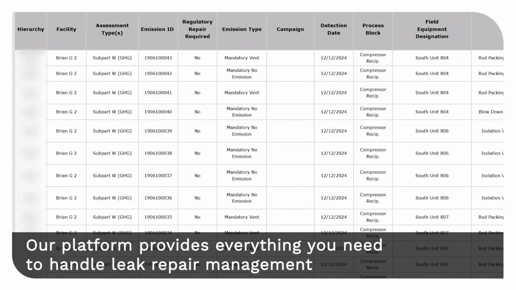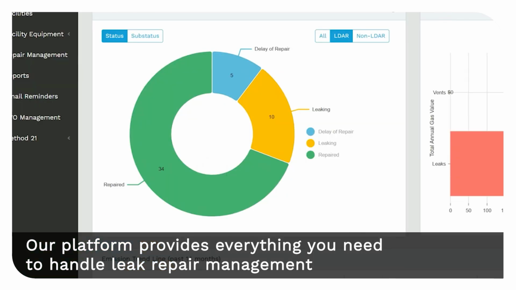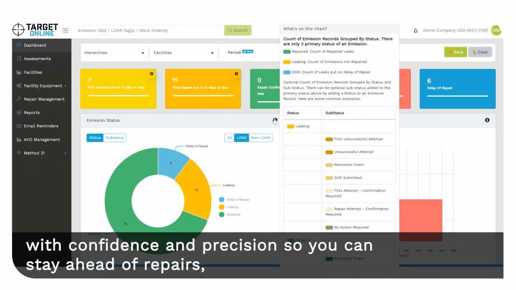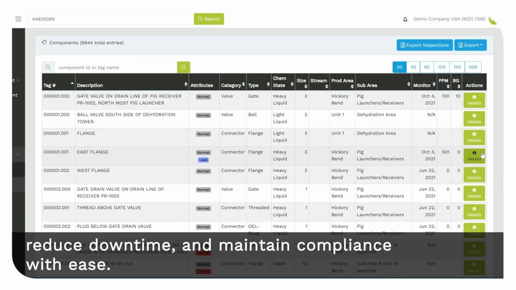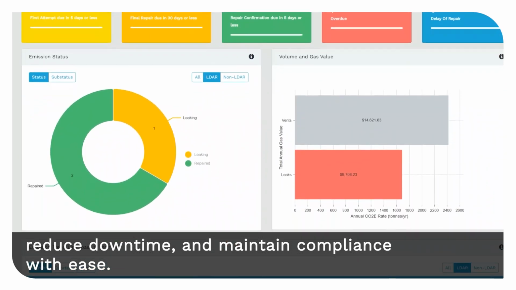Our platform provides everything you need to handle leak repair management with confidence and precision so you can stay ahead of repairs, reduce downtime, and maintain compliance with ease.